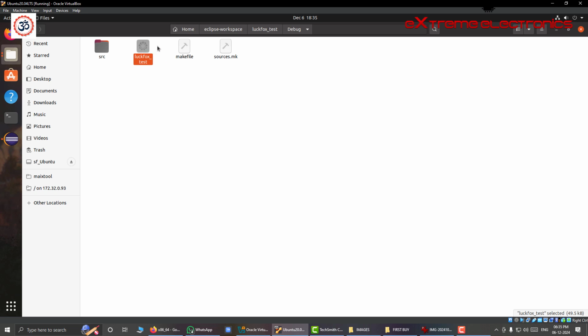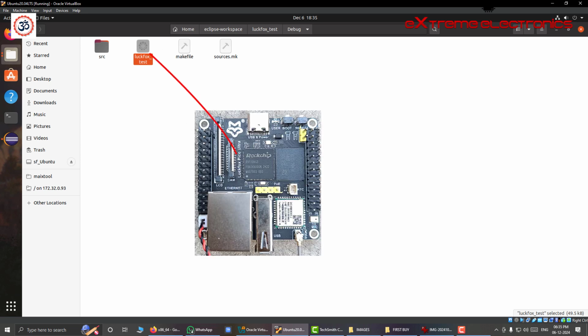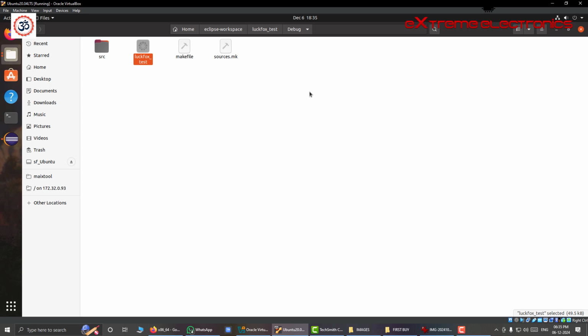Now our task is to move this executable file to our target development board, and only then will we be able to execute it. Since this target embedded board has a root file system, we have to place this file somewhere in that root file system, and only then can we execute it. So now let us see how to do that.